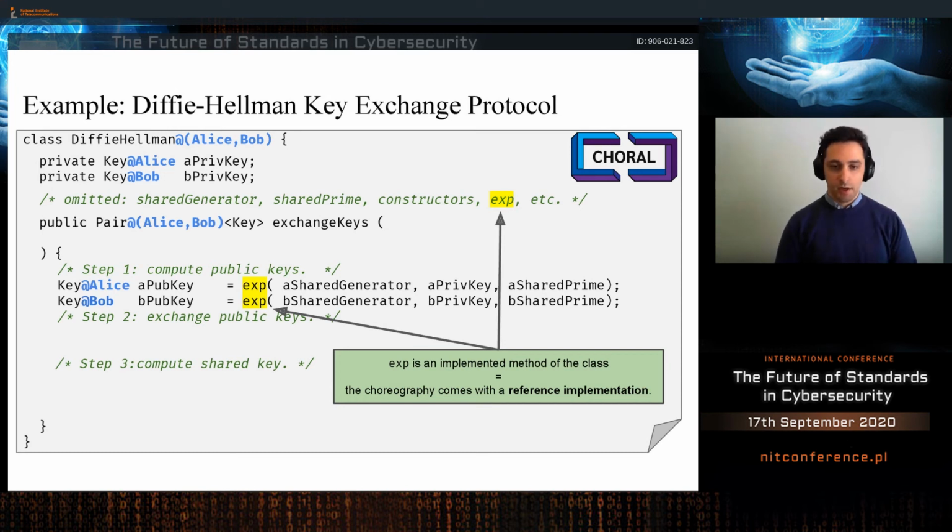If we leave it as an abstract method, for instance, it means that we are not going to specify it in the protocol. We are leaving it open, but this means that in Choral we can provide a reference implementation. We can actually tell what the computational steps of the protocol are in very fine detail, and moreover in something that can actually be executed on a machine.